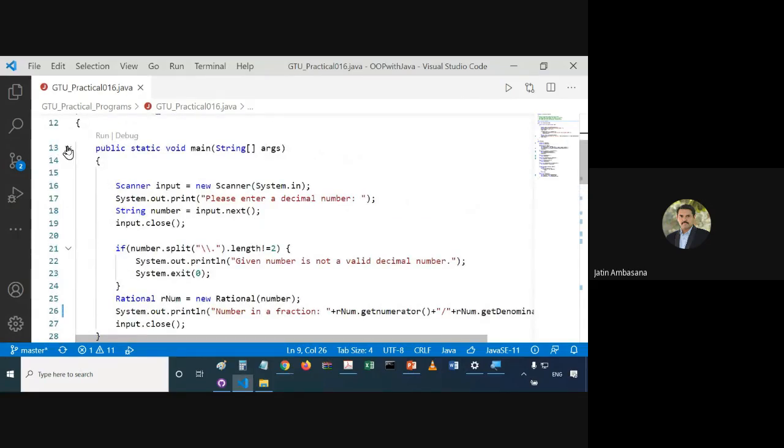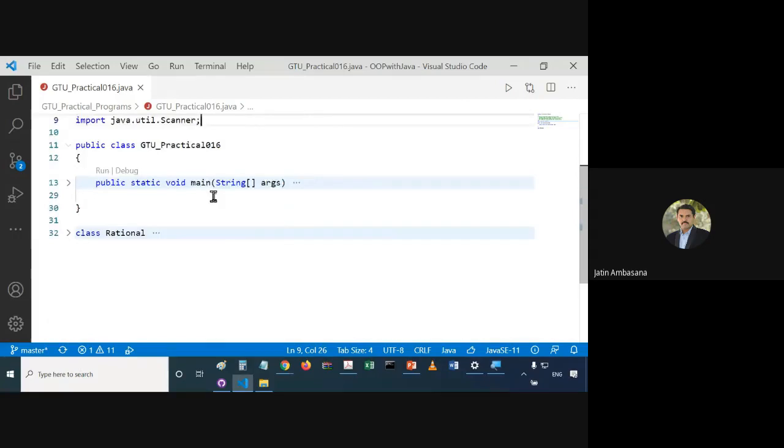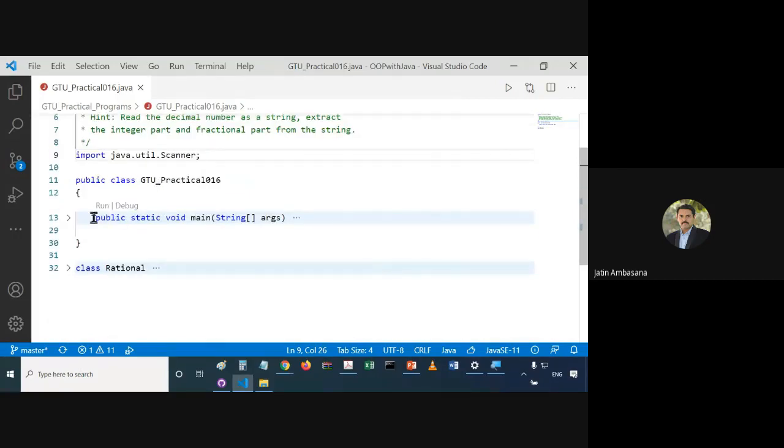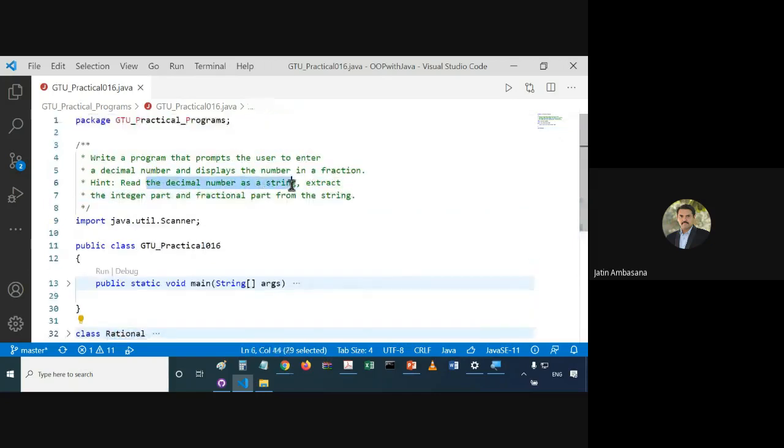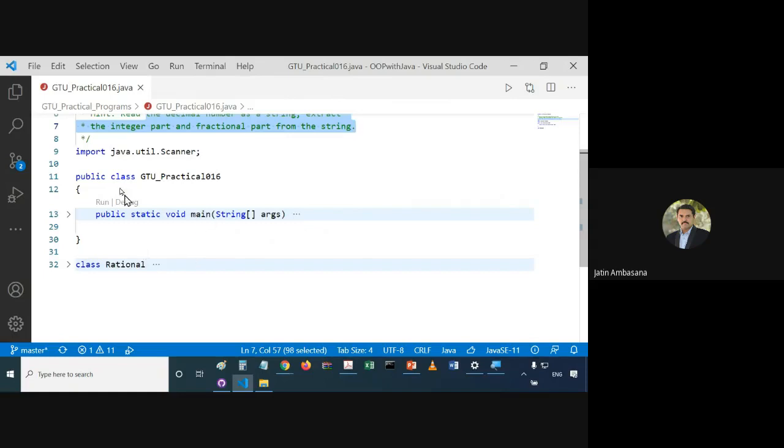Now we have two parts in this program. Check this out. We have a main method, and inside that main method, we have used this Rational class. In this Rational class, we will be dealing with the code that will read a decimal number, extract the integer part and the fractional part of the string, and convert it into a fraction number.